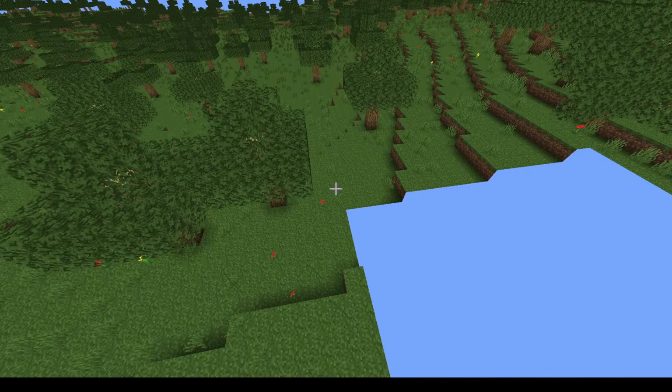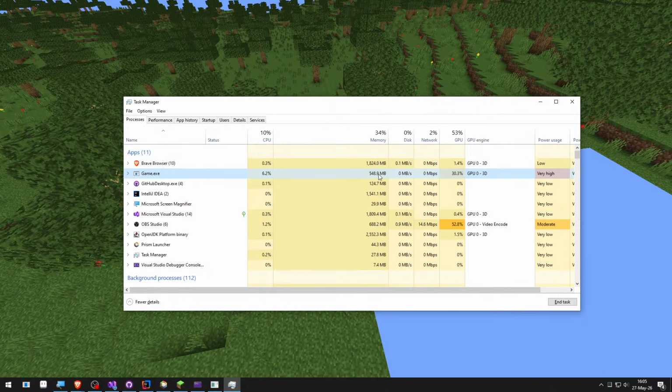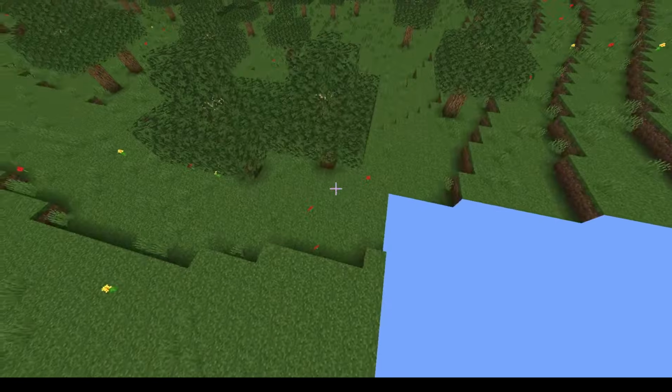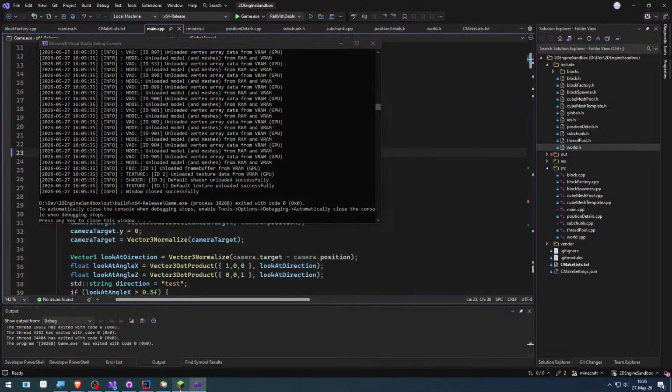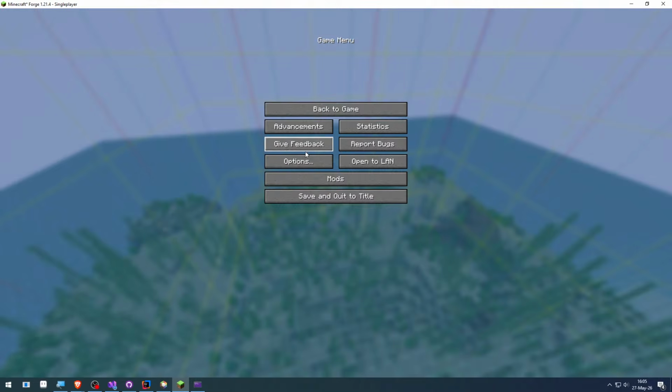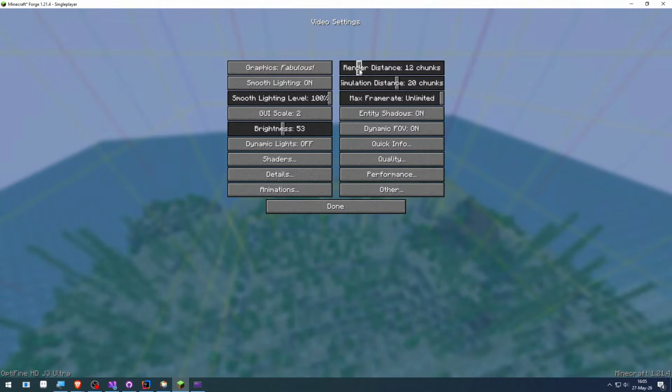How much is the RAM usage? The RAM is about 500 megabytes on a render distance of 5. And how much is Minecraft with render distance of 5?